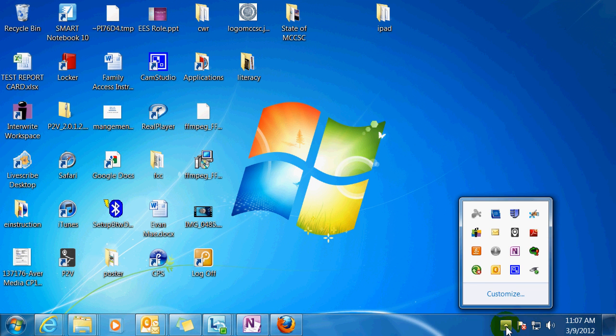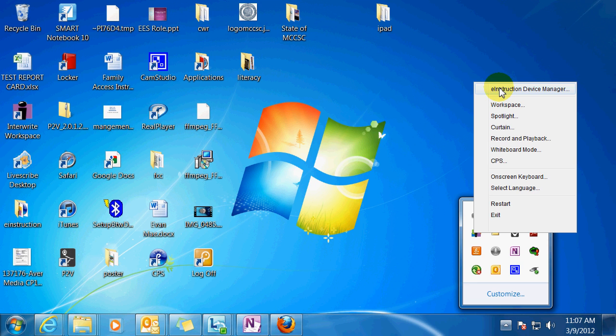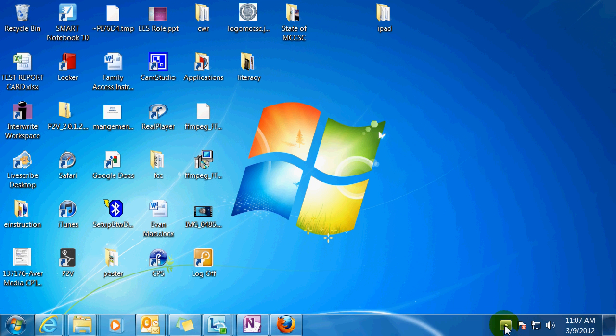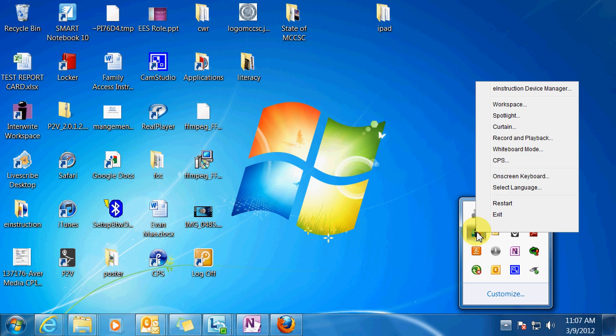So before I start CPS, I'm going to go to my e-instruction tools, and I'm going to see on my device manager if my CPS is hooked up. Yes, it is. So that's ready to go. That's good news. And now I'm going to open up my CPS.